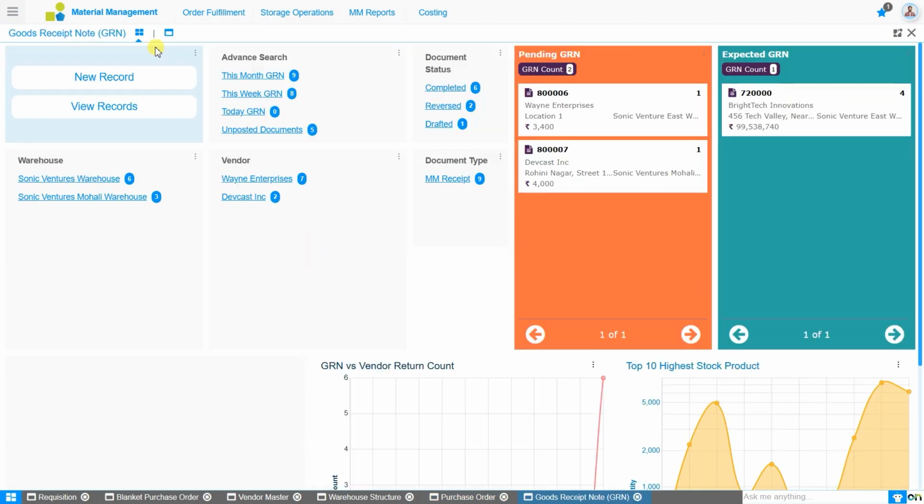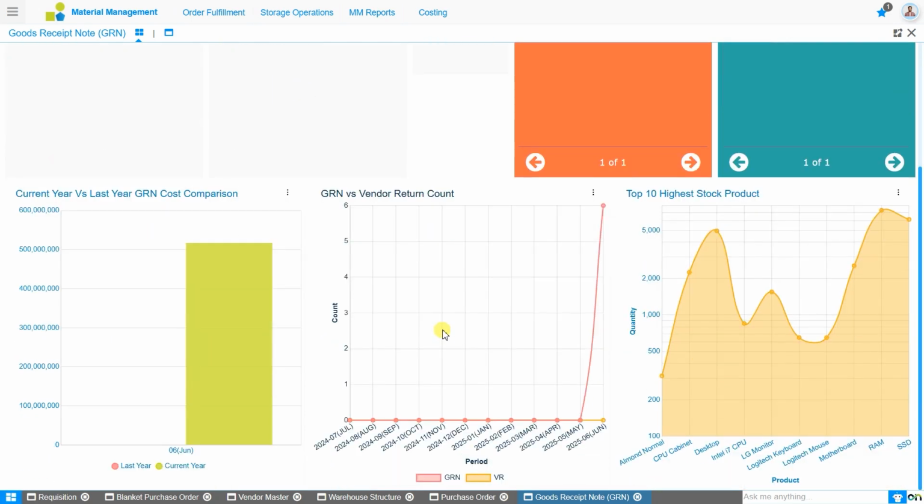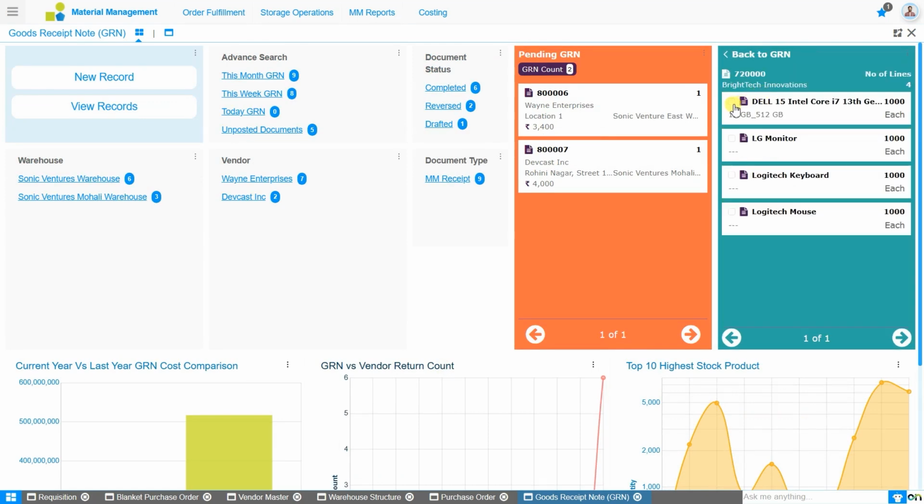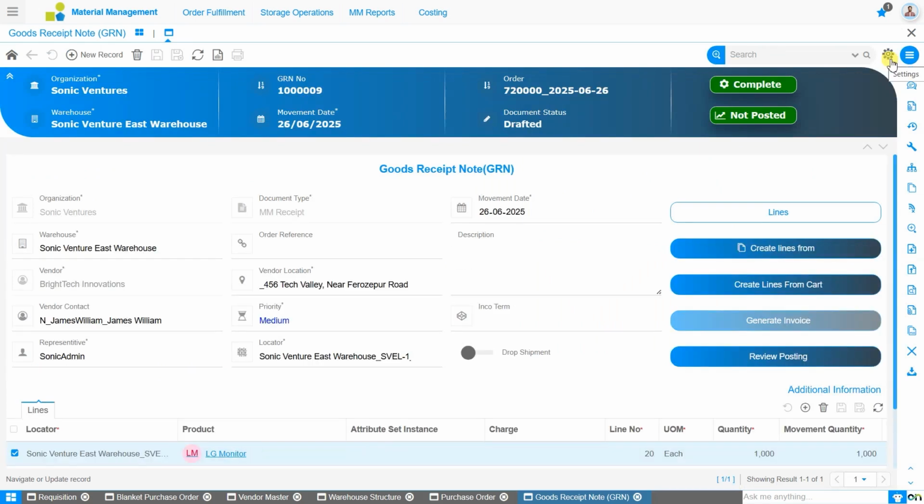Click on it, and the system will take you to the GRN landing page, where you can view records using the available filter mosaics. You can also analyze data records and trends from the available charts on the Goods Receipt Note landing page. To create a GRN quickly, you can use the Expected GRN mosaic. Just click on the order number, then select the product lines, and click on Generate GRN. Based on the information available in the purchase order, your GRN will be automatically created from the mosaic.